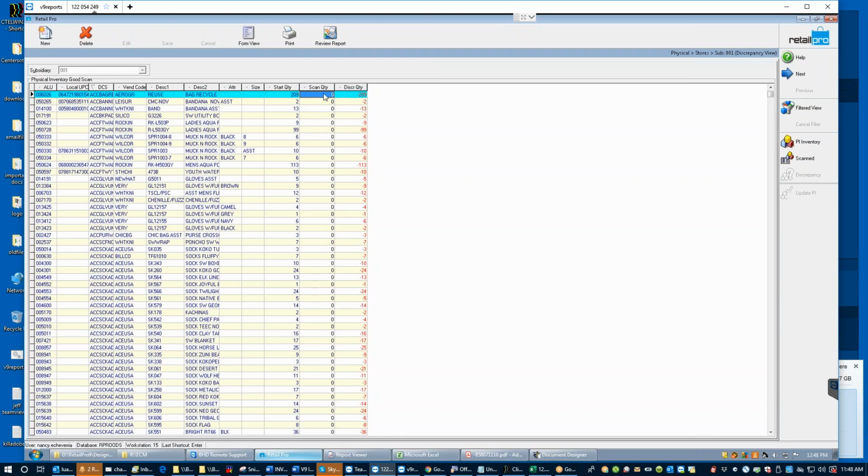So the only reason they're on here is because there's a difference, right? And if they say, I counted everything, and that's just the way it is, this is going to stay on their discrepancy report. You're not going to change it, right? So the ones where they circle the scan quantity are the ones that are going to be left when you're done.